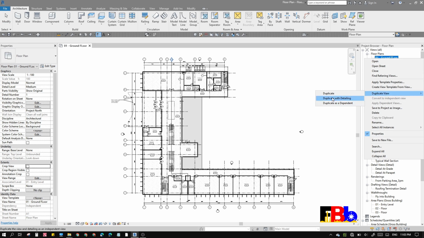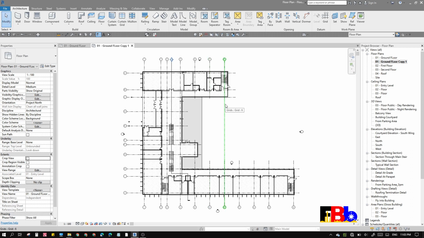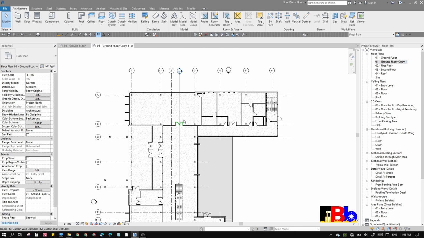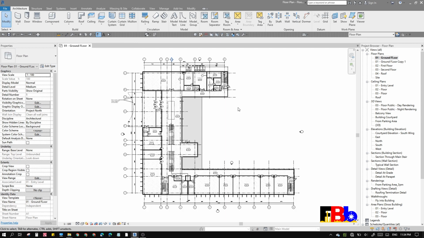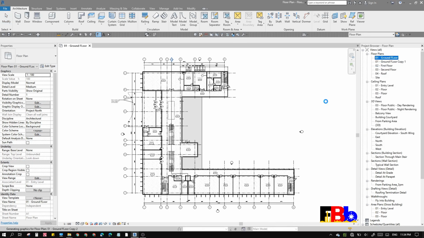There are three options available here: duplicate, duplicate with detailing, and duplicate as dependent. We begin with this duplicate. What it does is it duplicates the view but doesn't carry all the annotations available here, such as tags, annotations, and dimensions.